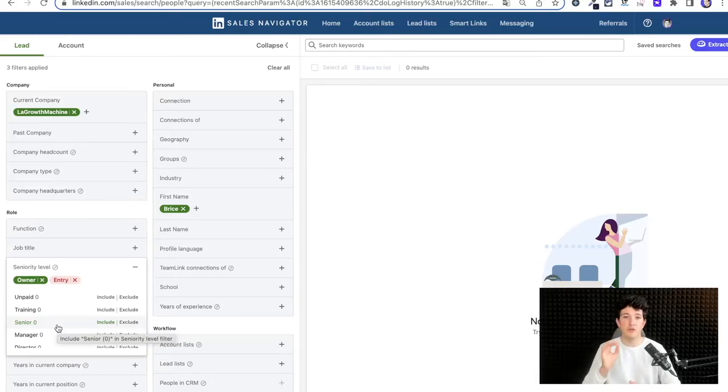So lesson here, do not use the seniority level filter at all, because once again, the seniority level is in the job title, guys. Why do you want to use function and seniority level if you have a job title? A head of sales is someone senior working in sales. A CEO is the owner of the company. So job title is enough. Function, seniority level, in the trash.